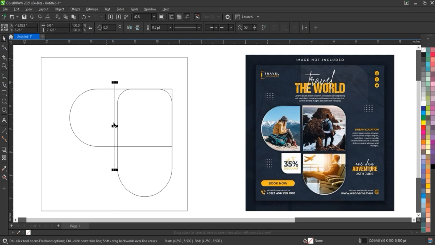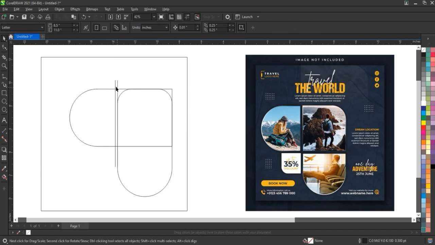Then use the freehand tool to draw lines between the shapes to create clear separations. This ensures that when you fill colors, the shapes stay defined exactly as intended, without overlapping.